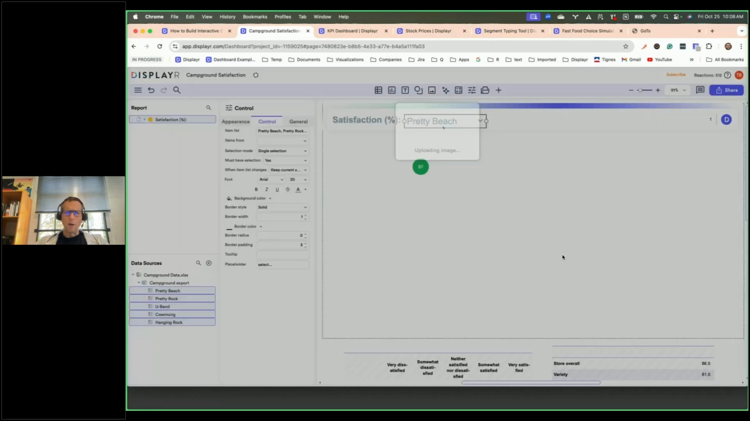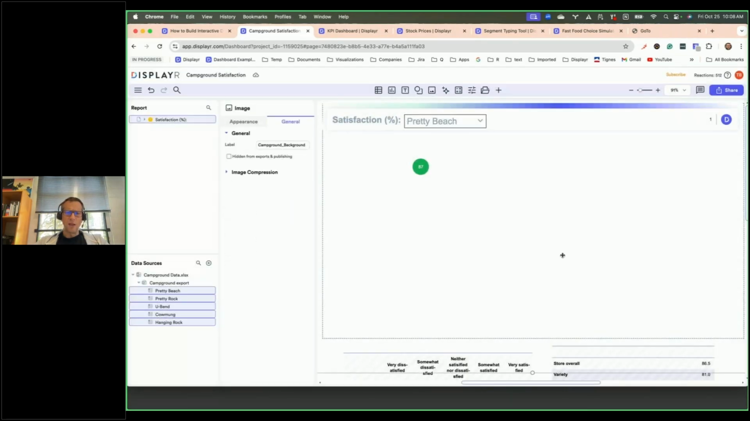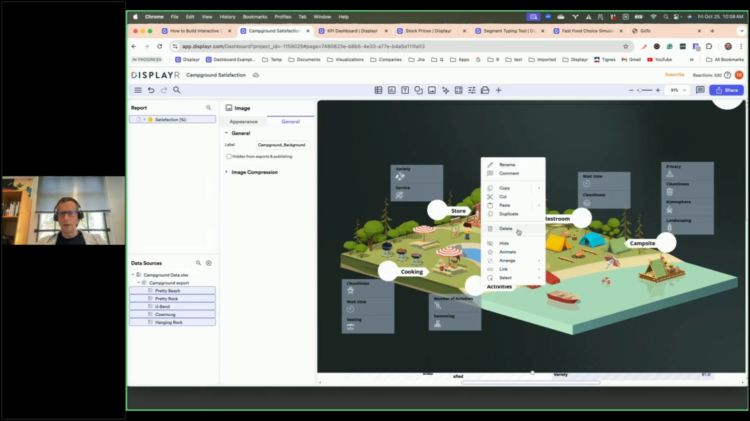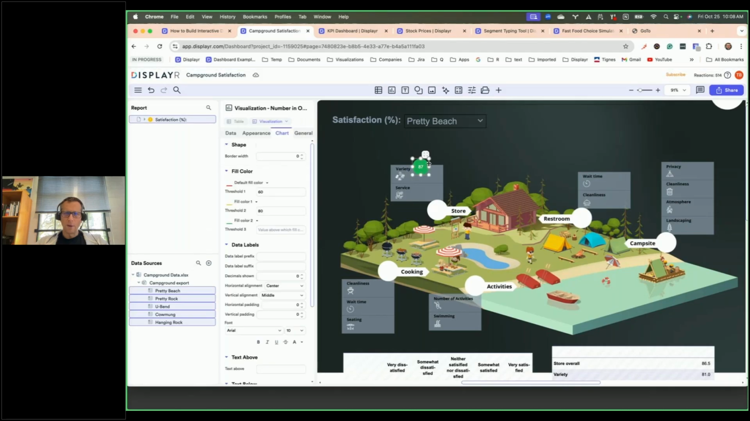Now, one standard design for satisfaction and performance dashboards is you create a layout that allows you to describe each of the properties. So in this case, the aspects of a campground, so it's store and things like that. And then you just put your little visualizations on top of it. So I'm going to send this to the back, and I'm just going to drag this store into this little circle here.